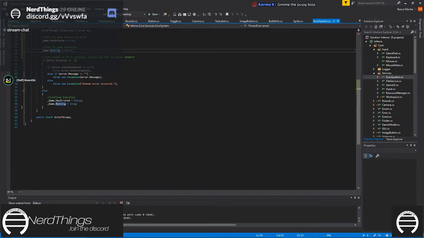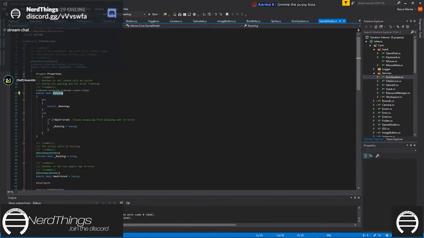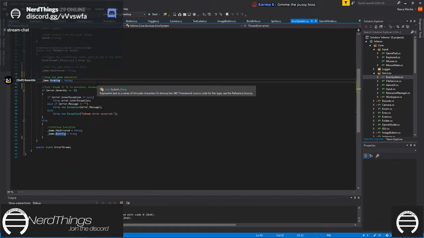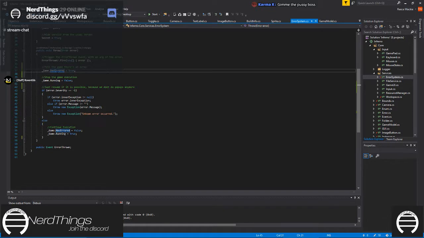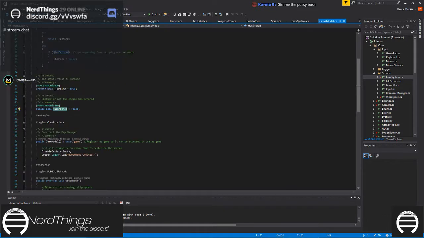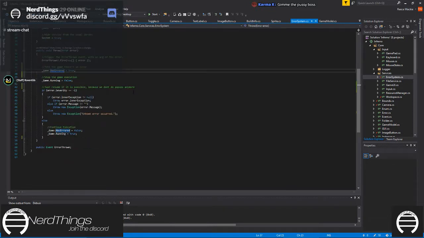It's basically running. You can only unpause if you haven't had an error. If has errored is set, then it means we've got a panic and we're not allowed to resume until the panic is fixed.